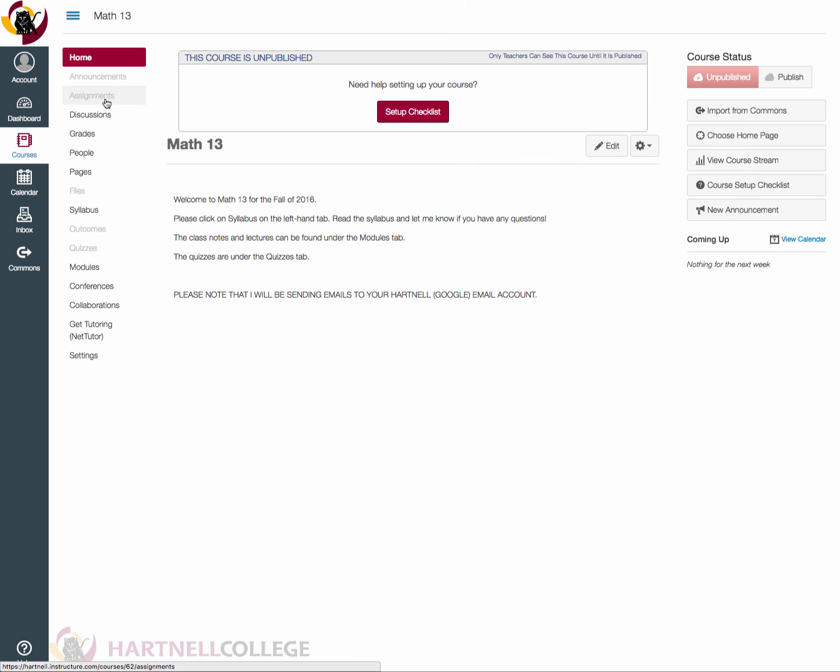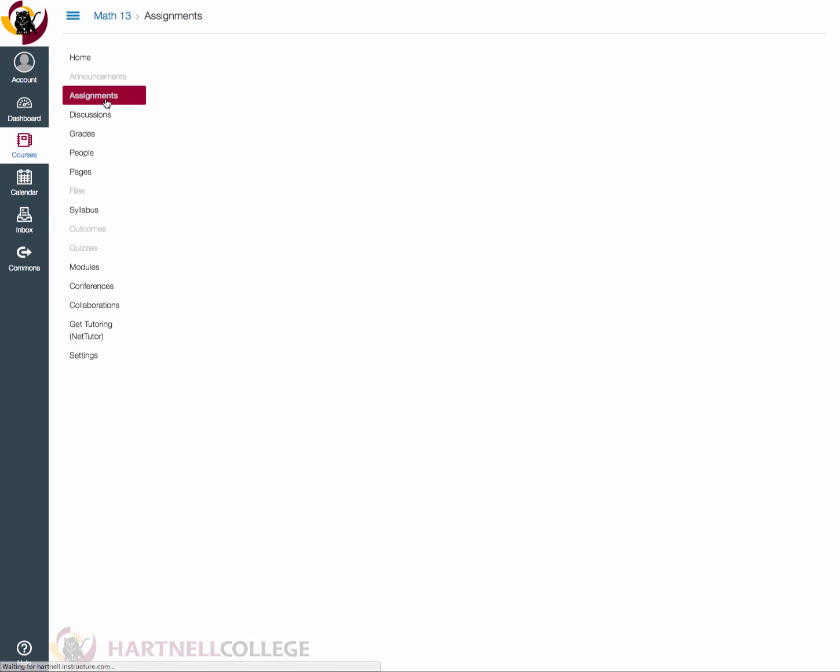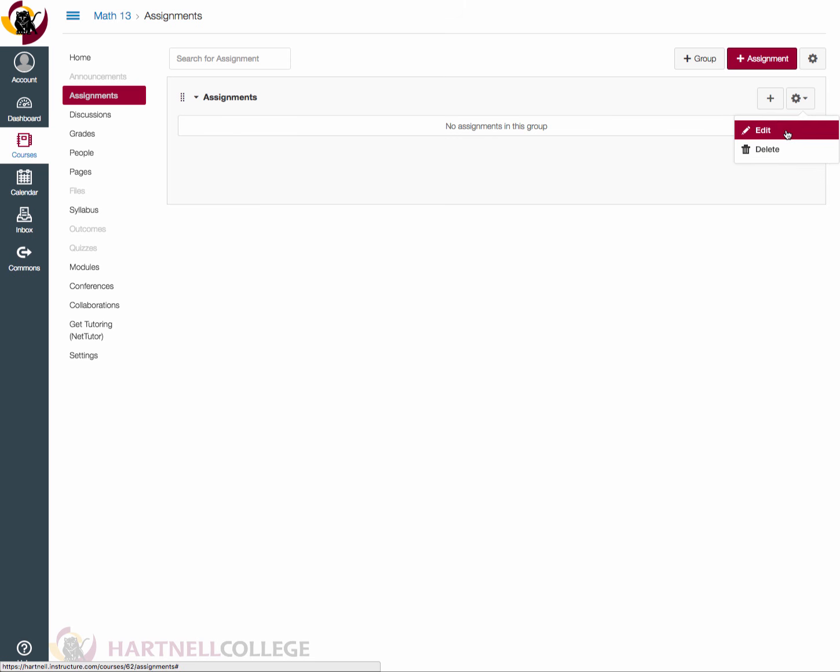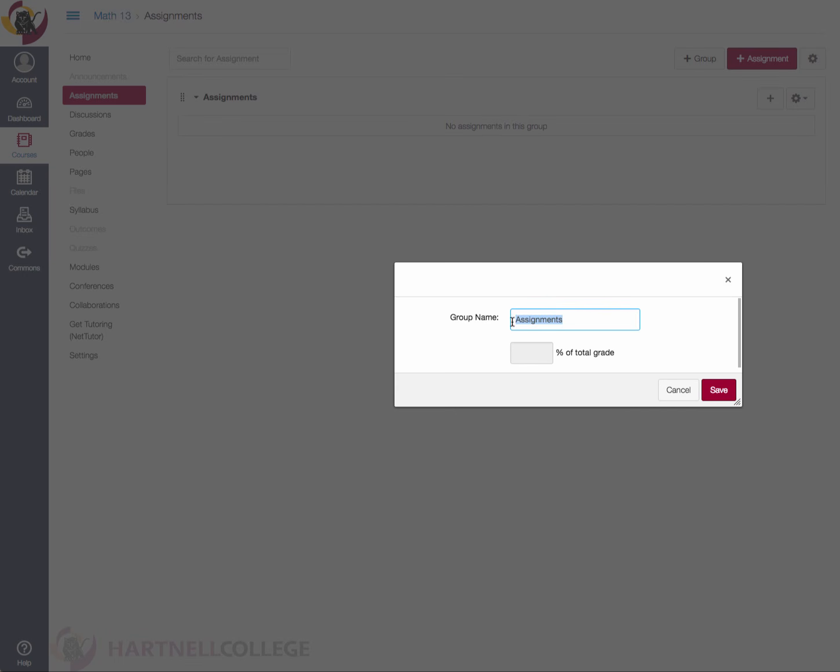Next, go over to Assignments, and it will have one generic category just called Assignments right here. So I'm going to go over here to Edit and just change the name of that. I want this to be the homework. Right here, I can't set the percentage yet because I need to put in the different categories first and then set the percent that each one is worth.